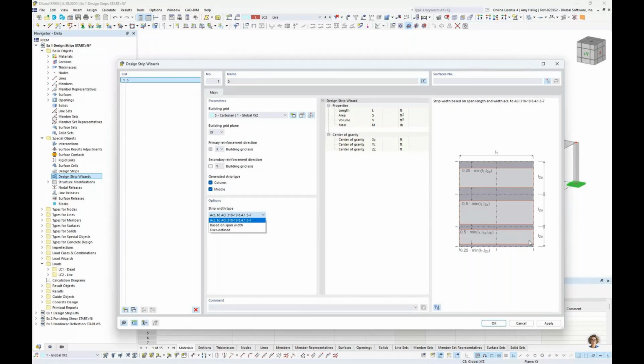And this picture will dynamically update depending on which option we have selected here, but it is going to refer to the span widths in both directions, which is directly set within the ACI. We will be adding the CSA standard within this dropdown as well. Just for your information, it's identical to the ACI, but nonetheless, we will add it here within the dropdown.